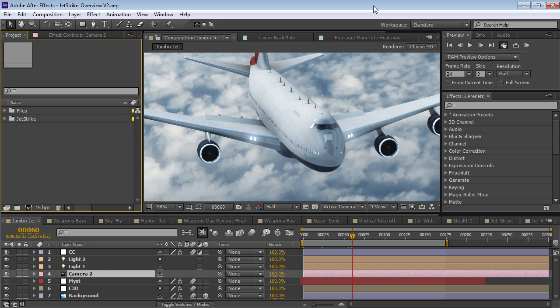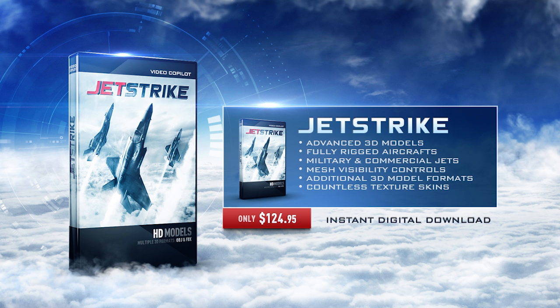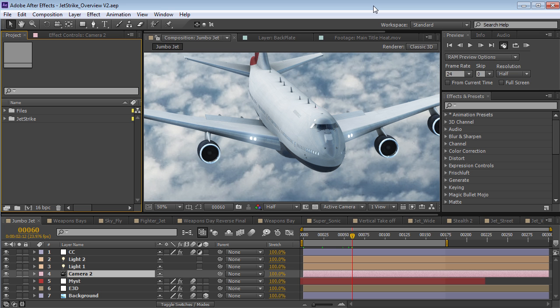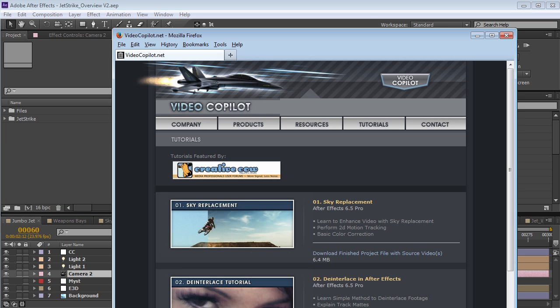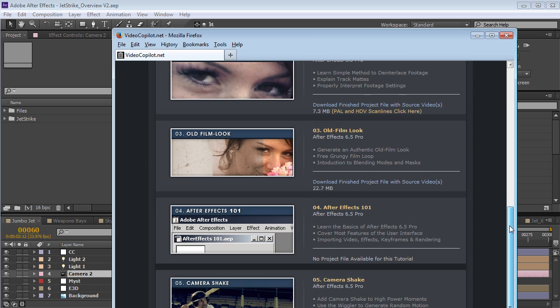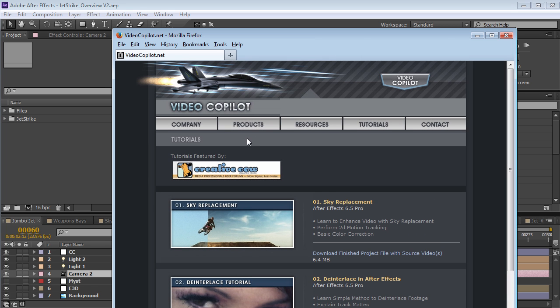Today, we're going to be taking a look at our new aircraft model pack, JetStrike. And more importantly, our name, Video Copilot, finally makes sense. Some of you may remember our original website from 2005. Back then, we only had about 5 tutorials, and we had this cool jet logo. And after 8 years, it's all finally coming together today.